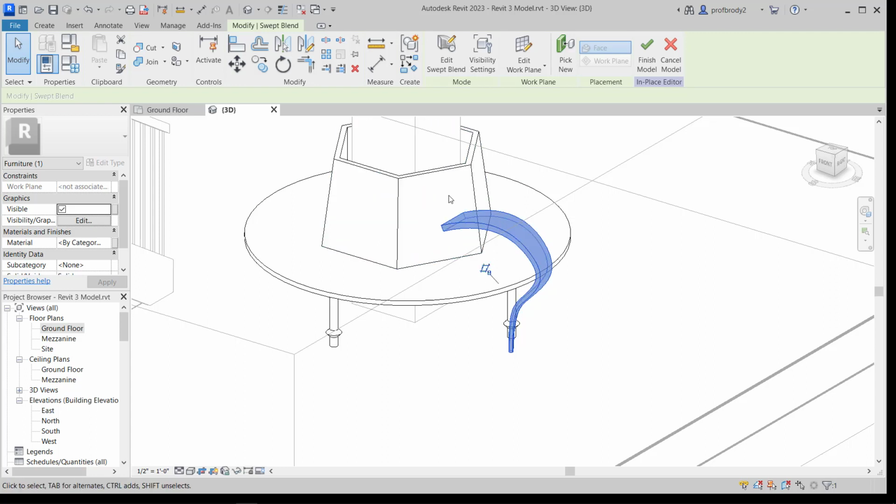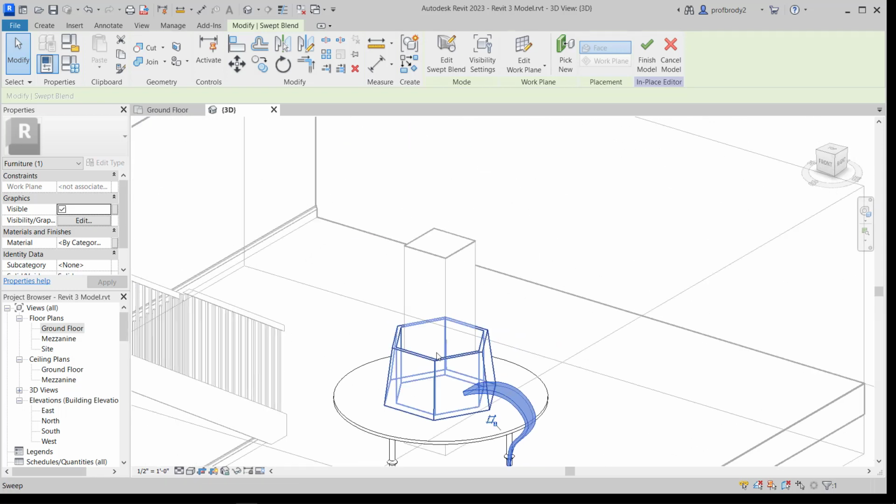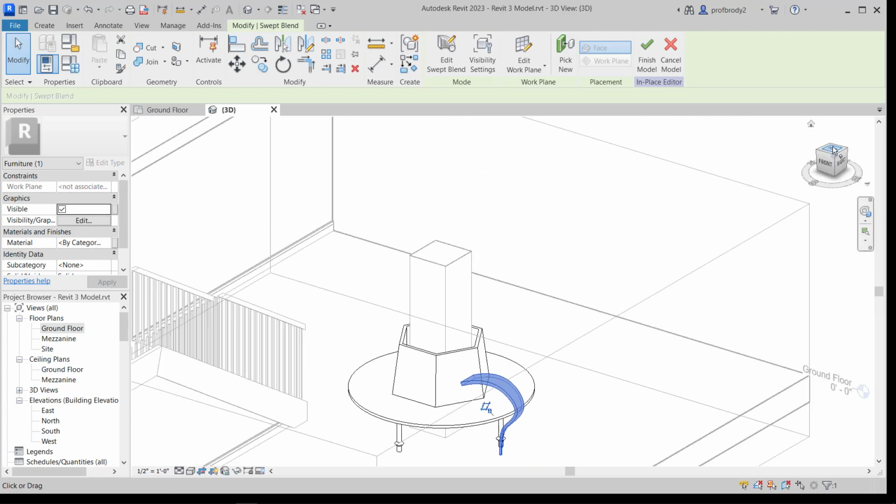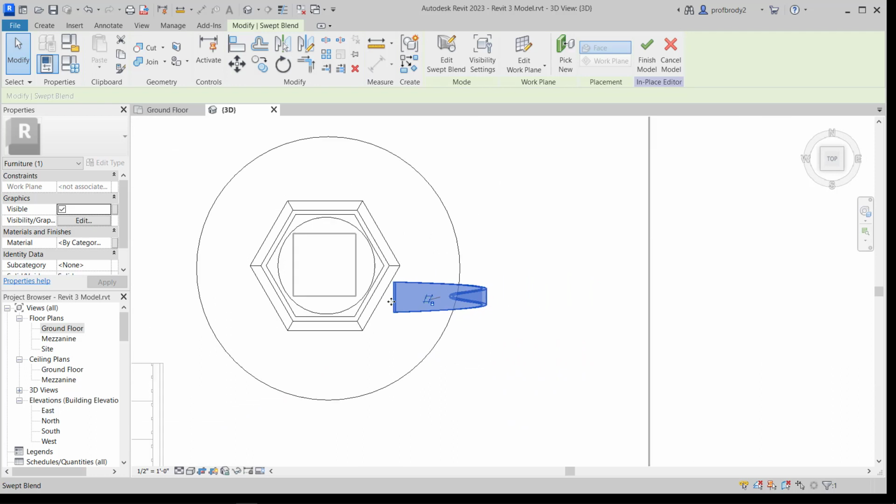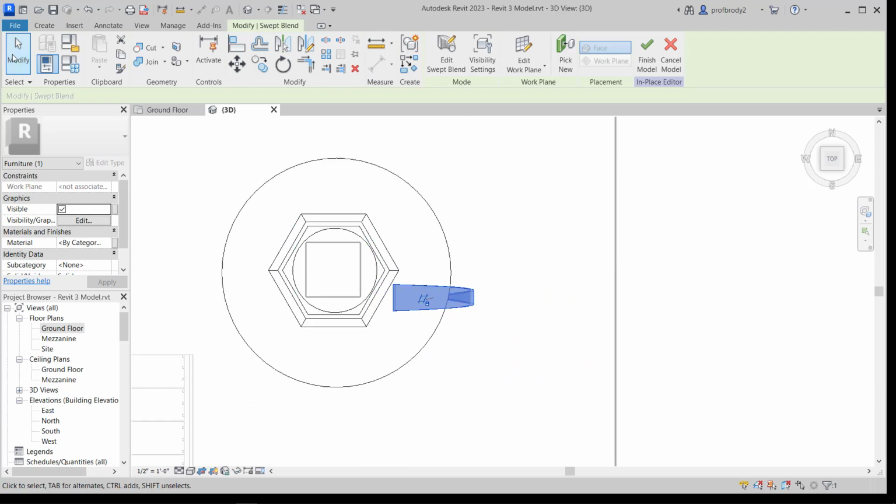Once you do that, it is no longer glued to kind of the face of the column, and I can come in here. Maybe I'll do this from the top view. See how it's kind of associated with that reference plane. But once you dissociate it, you can move it around.